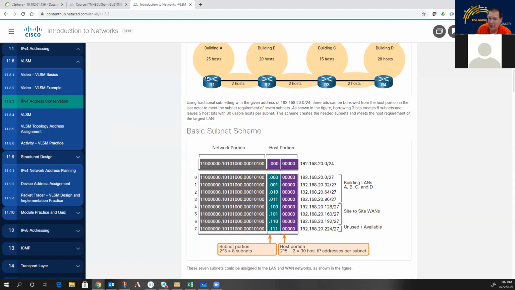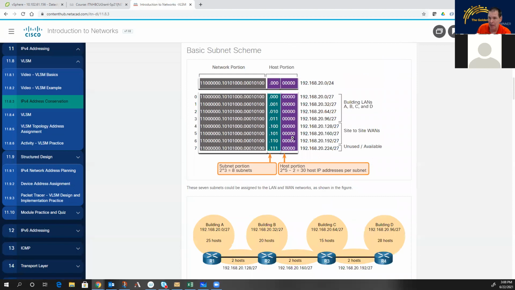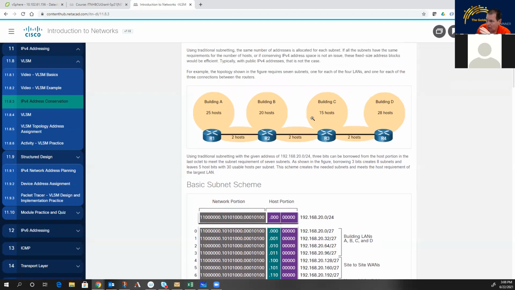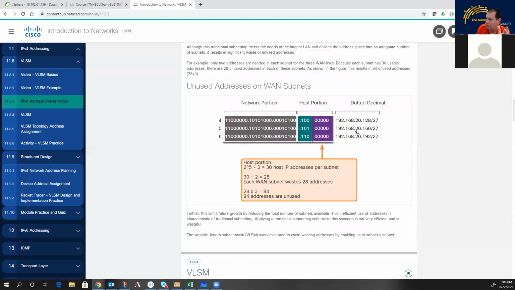Now that would work with this network, but it's also a big waste because on these point-to-point links where there's only 2 hosts, we're wasting 28 addresses that are just part of this /27. We could very easily do it, but it is a definite waste. So we want to think about, could we have a way to subnet a subnet? That's exactly what VLSM, variable length subnet masking, is: taking a subnet and subnetting it again.